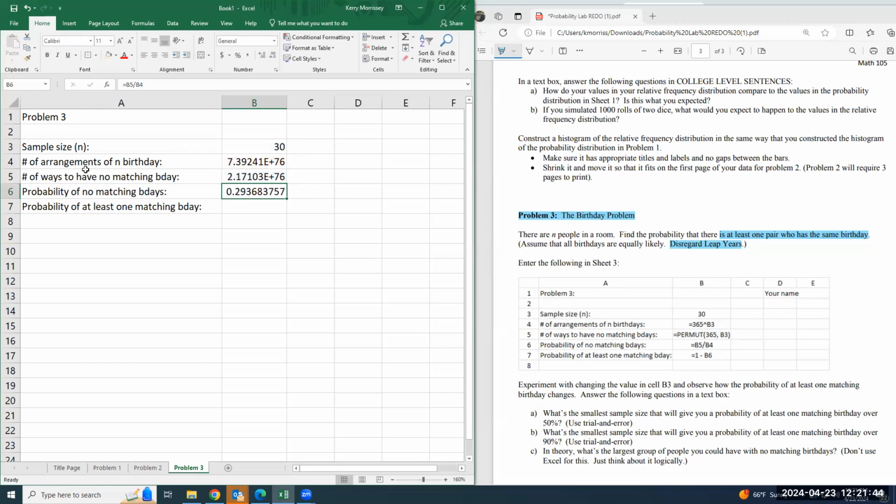Now the reason why we're dividing is that if this is the number of different ways we can arrange 365 birthdays given 30 people, so this is the total, and then this is the number of ways we can only have no matching birthdays. So the probability here is the probability of no matching birthdays. Again, we don't need this number to be super large. This can be put in either as a percent or as a decimal. It doesn't quite matter. Now these numbers, notice that it has E plus 76. This is in scientific notation. It just means that this value is very, very large. We just have to move this decimal place 76 times.